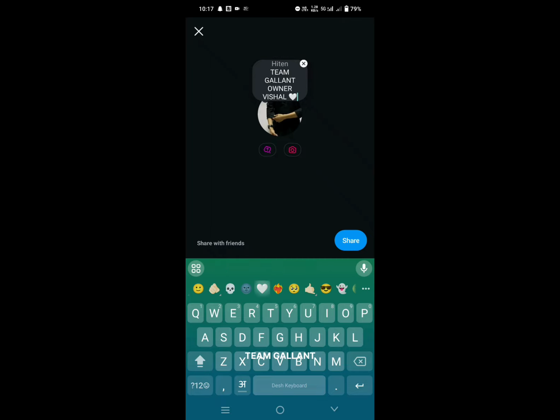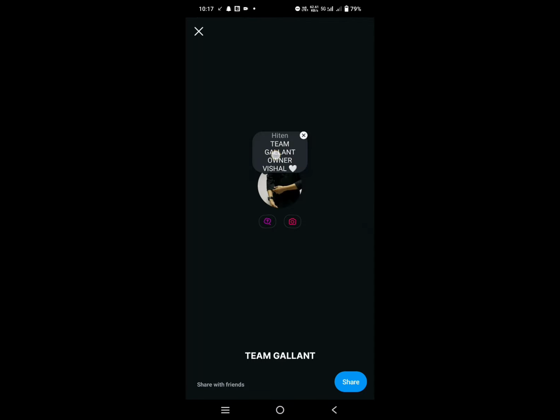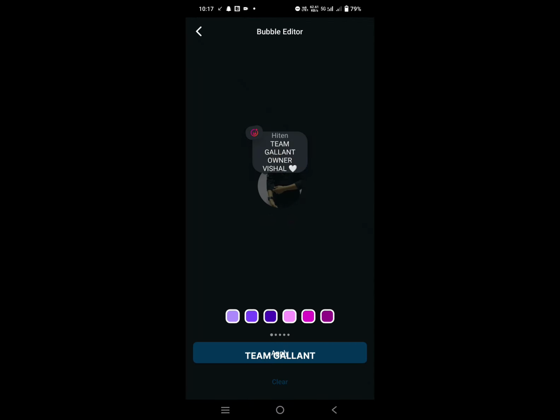Then you have to hold down on your note like this. When you hold on your note, then you can see there are options of colors. Then you will click on there. Then your note will be colorful like this. There are many colors. You can make your note colorful like this.